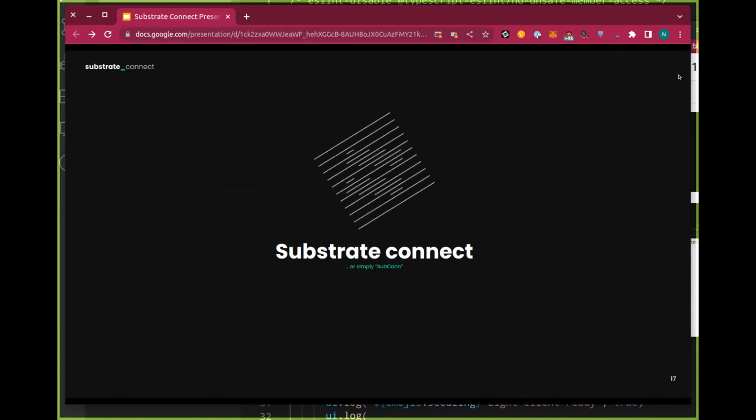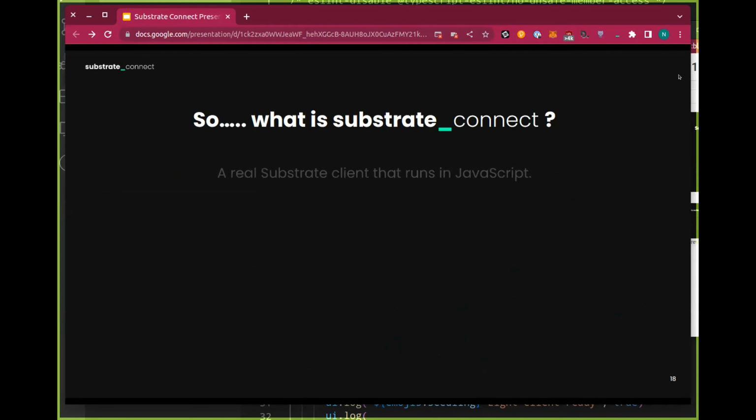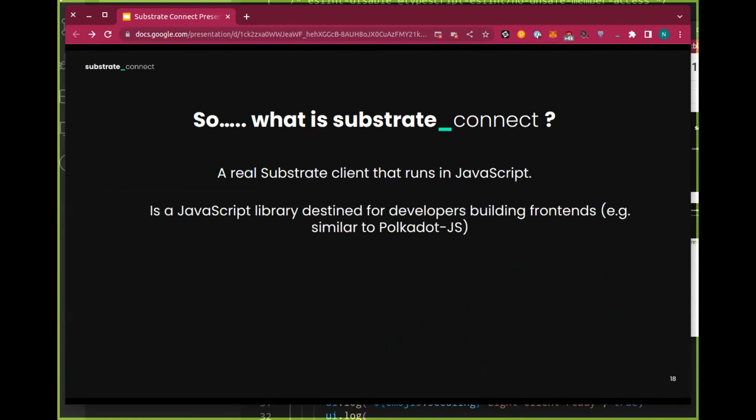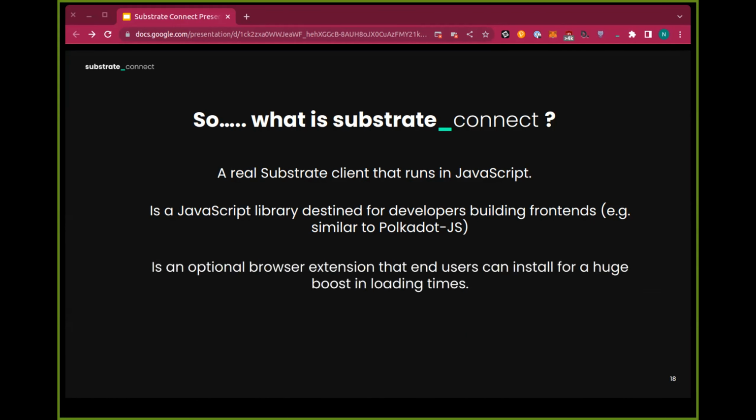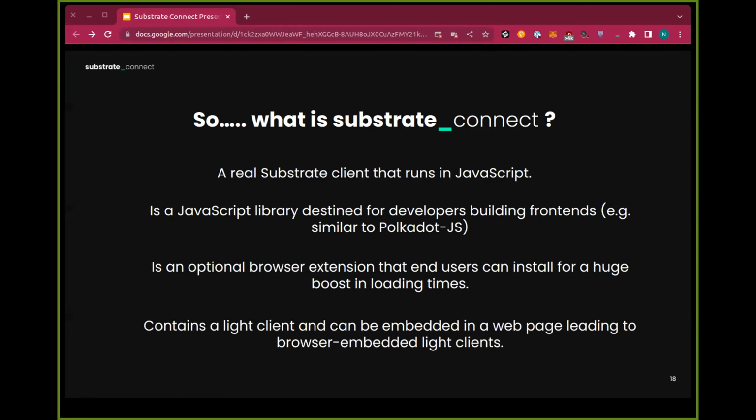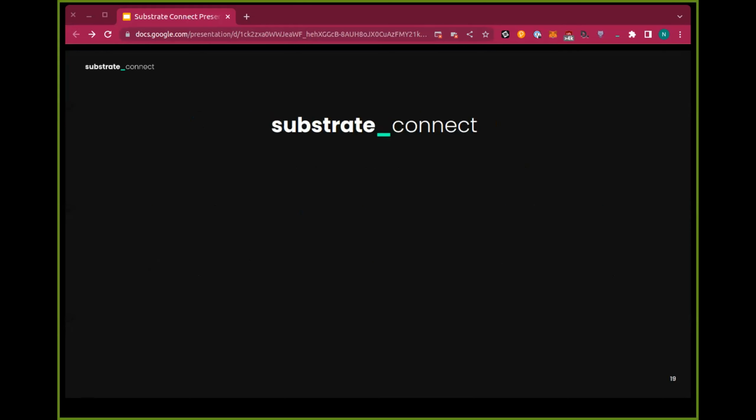So here comes Substrate Connect. What is it? It is a real Substrate client that runs in JavaScript. It is a JavaScript library destined for developers building frontends, similar to Polkadot.js. It comes with an optional browser extension that end users can install for a huge boost in loading times, instead of waiting a few seconds or minutes for your application to sync. And it contains the light client and can be embedded in a web page, leading to browser-embedded light clients. In a sentence, Substrate Connect is a node bundled with UI that makes it secure and convenient to use.